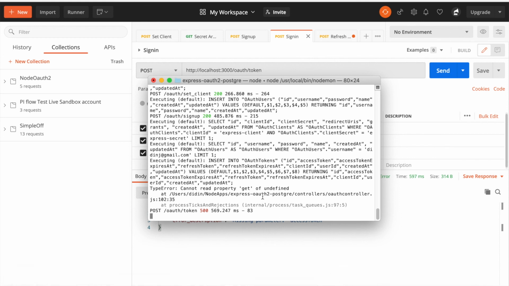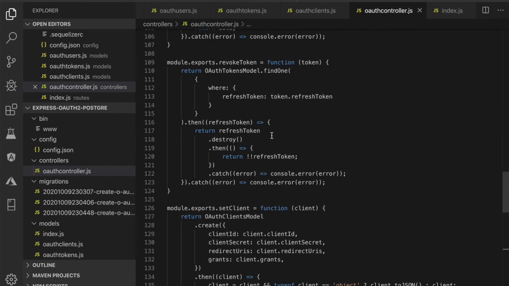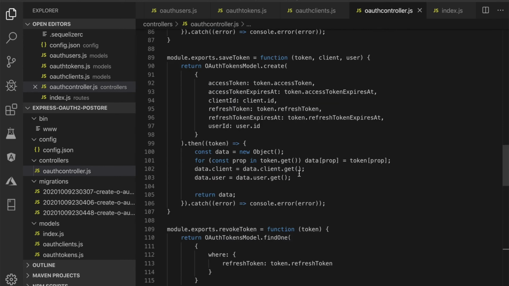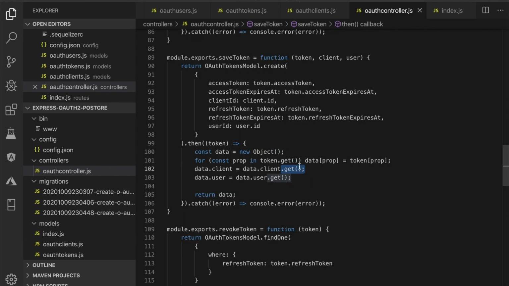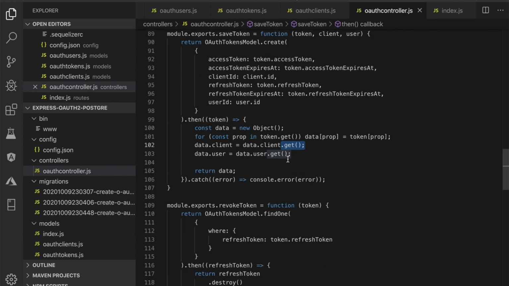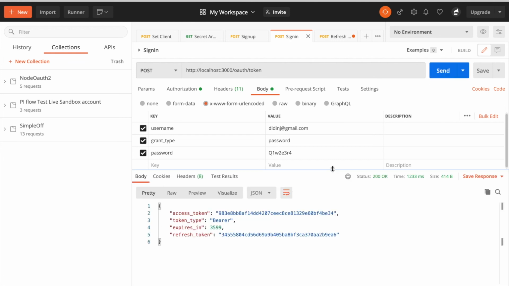We have an error in this line in the OAuth controller.js, because we're not using include for this query. So we will use an existing client ID for the client and user ID for the user. And let's check the result now. Now we have a successful response with access token, token type, expires in, and refresh token.